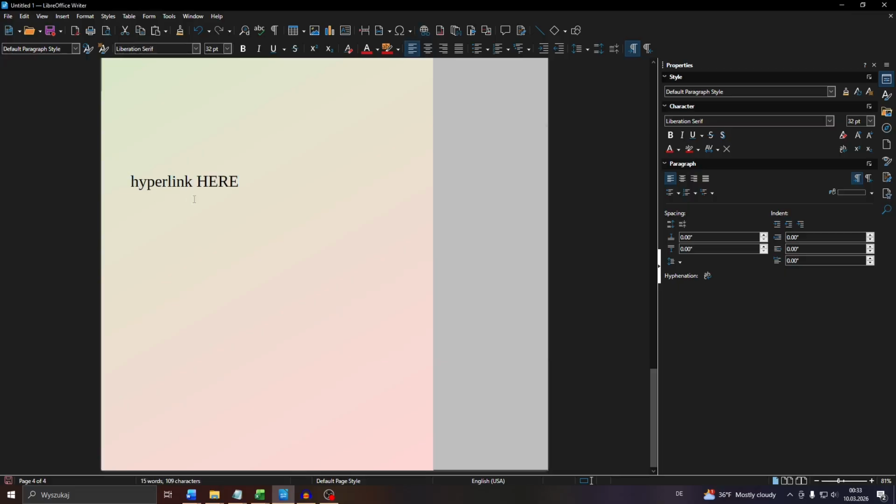Now, of course, I didn't insert any URL, so you don't see any hyperlink here, but that's how it works technically.